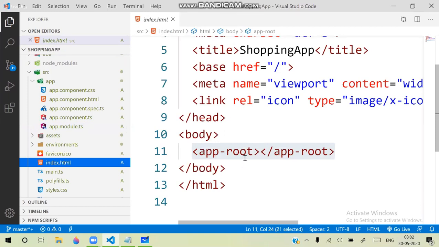So can we change the index.html to any other page to start with? Yes. Observe here, this app component is a sample component. We can remove it, we can add our own components. First we need to understand what a component is.